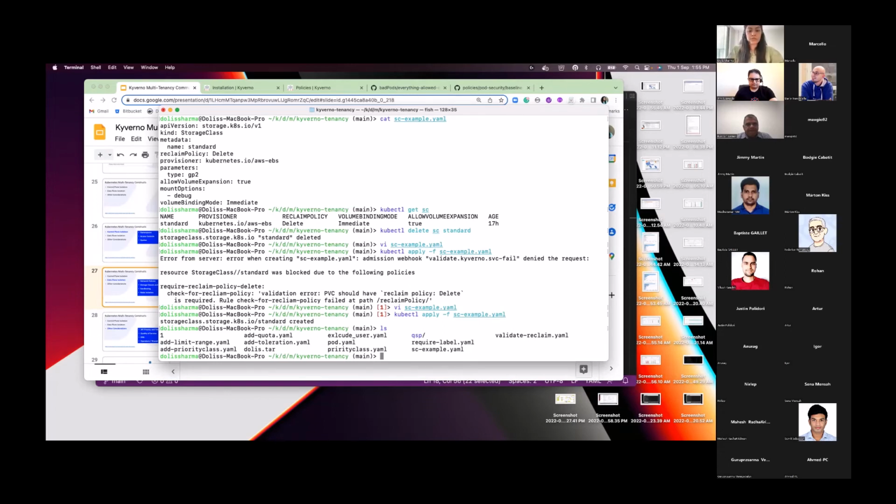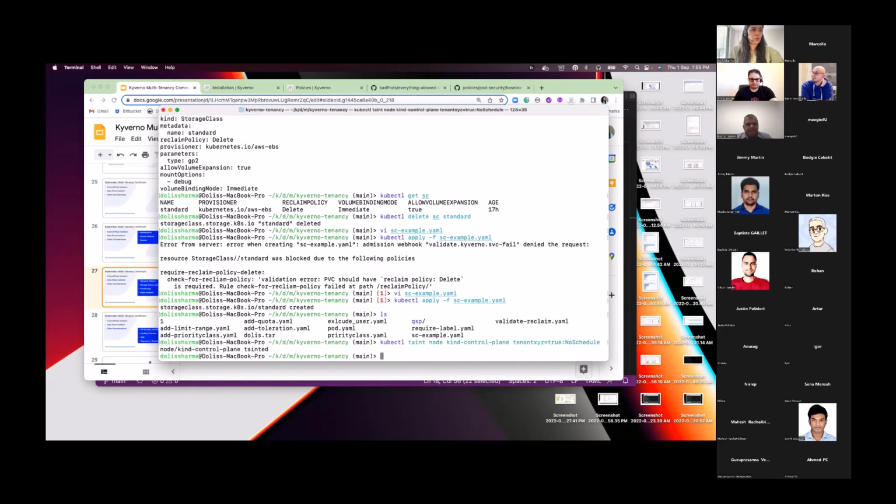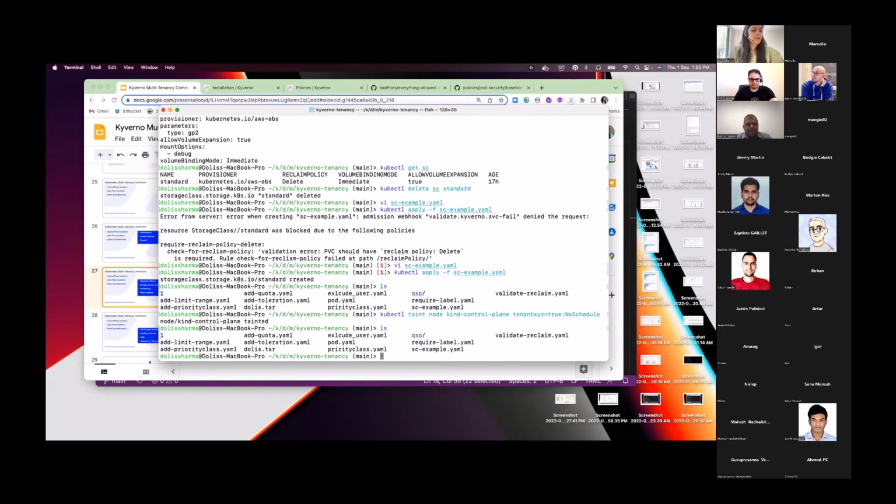So what you do is, first step is you just taint your node. So I'm going to taint my node with tenant XYZ, and then I have a pod over here.